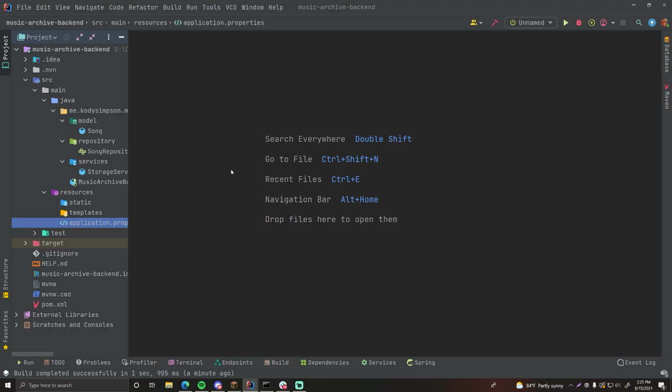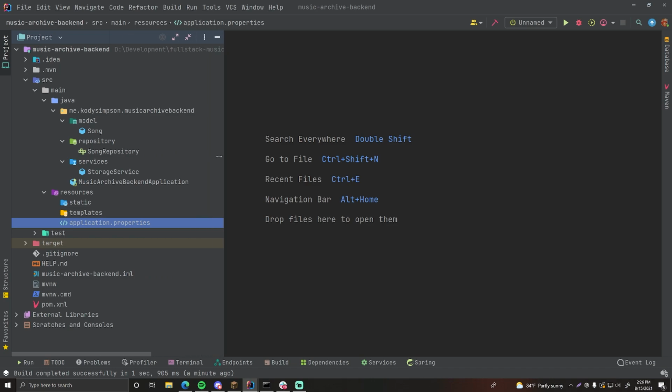Hey, what's up guys, back again with another video where I'm going to show you how to build a music player application from the ground up. In this episode we're going to use Spring and Thymeleaf together to make a proof of concept front end so that we can make sure that our storage service works, and also just to show you how on a basic level this application is going to work so that we can play songs.